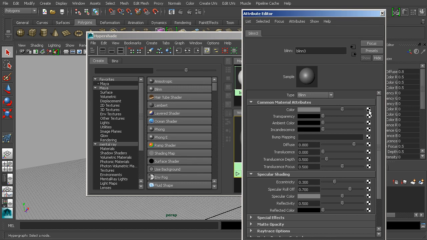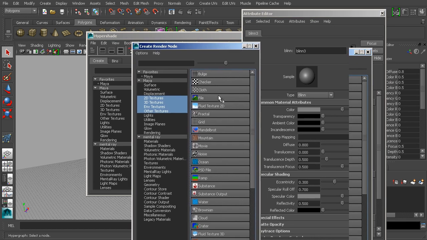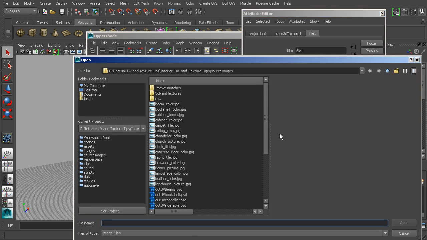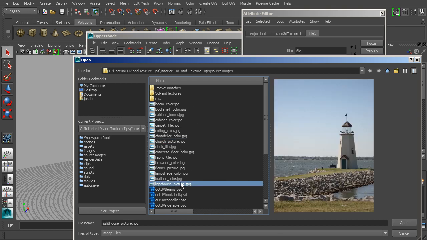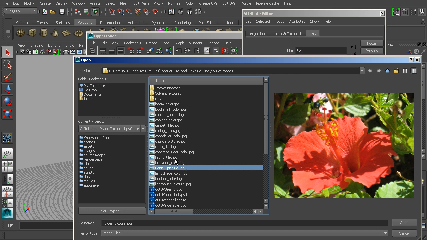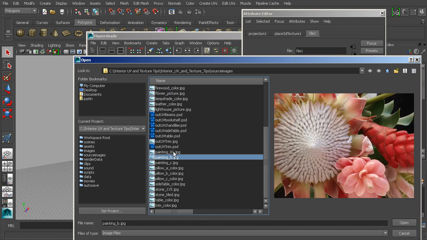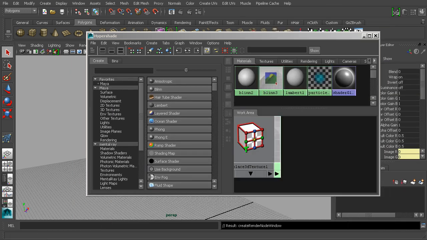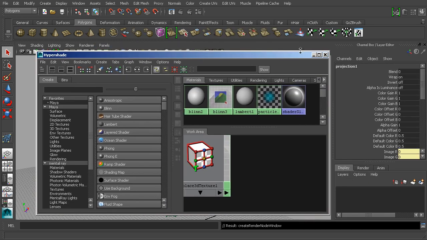So we'll go into color, we'll add a file, and then we'll go into the file and add an image. And then we have several of these that we can use. This is kind of a wider picture, so we have some that are more vertical. There's a couple of pictures in here that you can use that are more vertical. If you have your own image, this would be a perfect place to use that as well. There's a couple down here called painting. So I actually think this one's kind of cool. So let's open this one up, and that's now added into the color of our material.